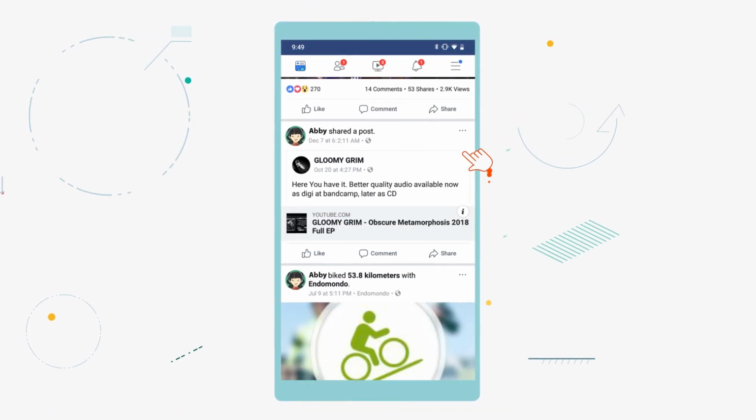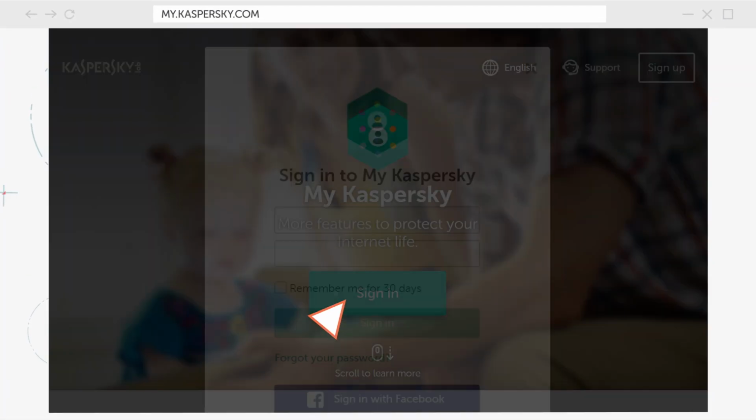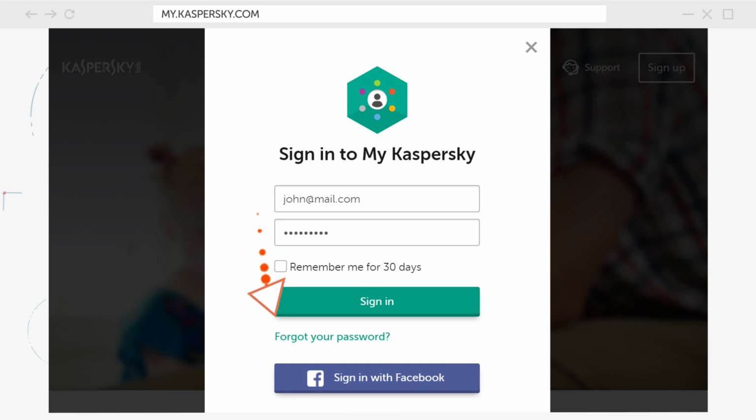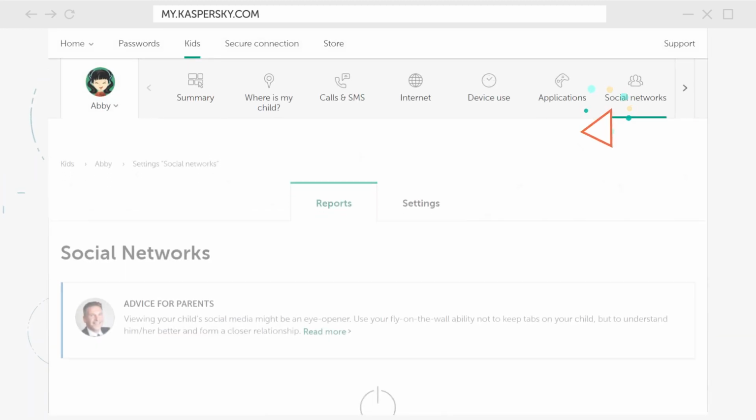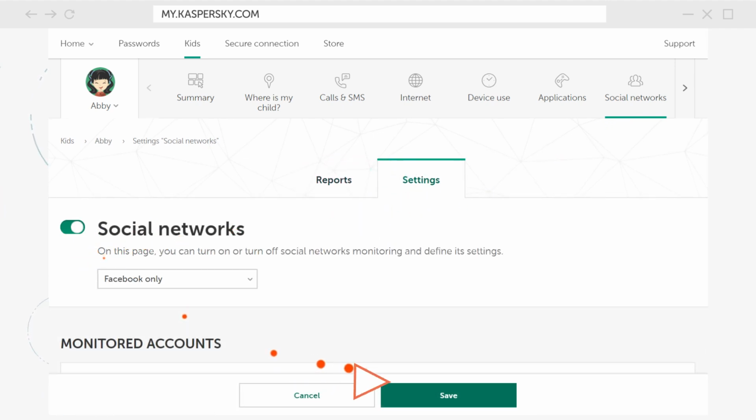Kaspersky Safe Kids also lets you track your child's activity on social networks. To activate this feature, open your browser, go to My Kaspersky, and log into your account. Go to the Kids tab, select Social Networks menu, then Settings. Activate the feature and click Save.